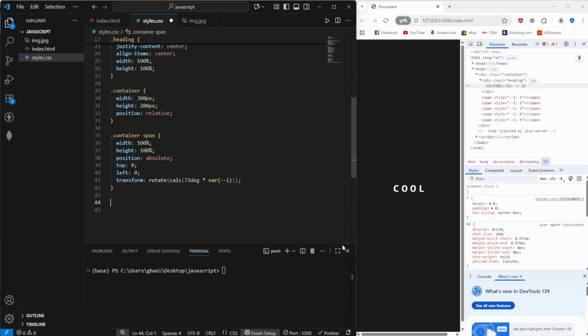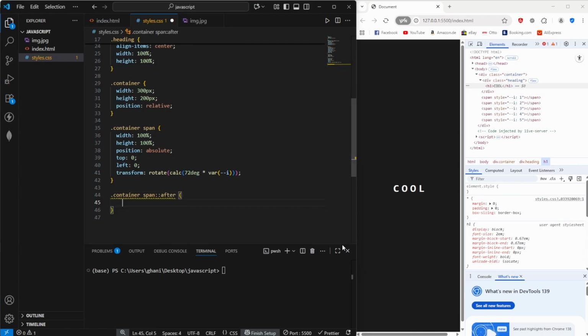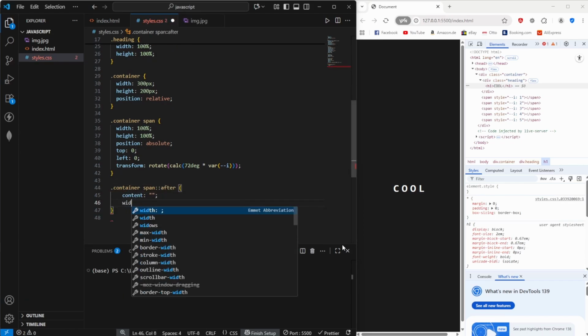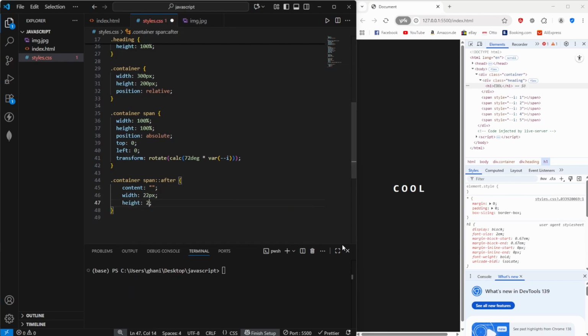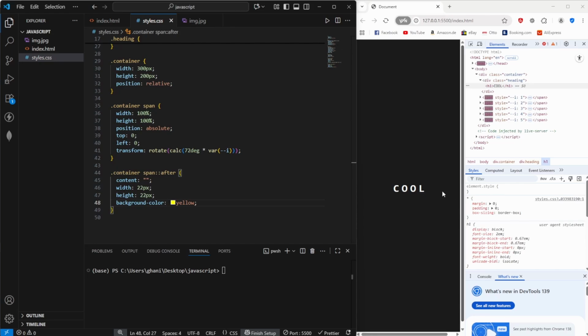We are now going to create a container span after element to create some content after, and we'll say we have a content that is basically empty. We'll have a width of 22 pixels, a height of 22 pixels, and let's say a background color of yellow. The background color doesn't really matter too much.